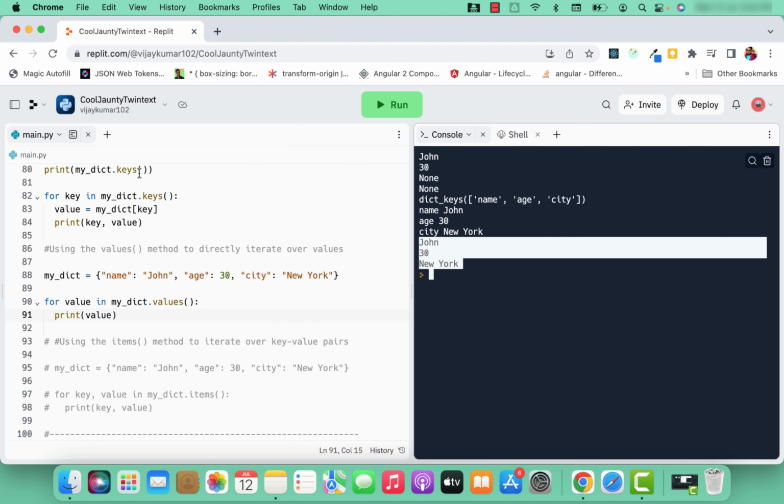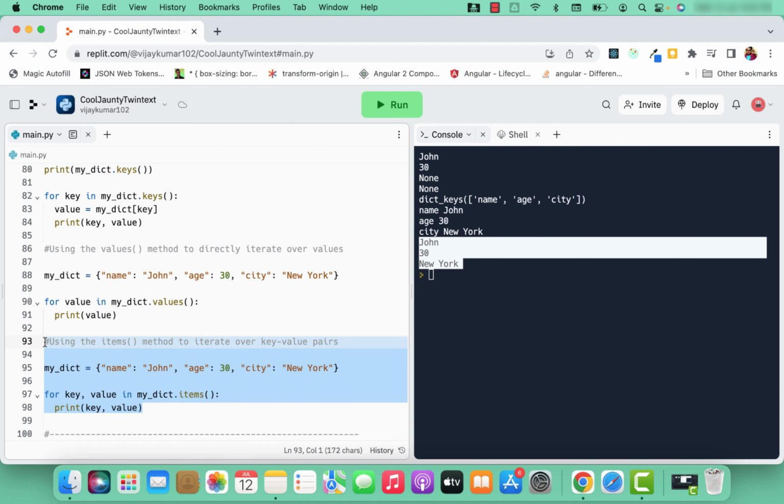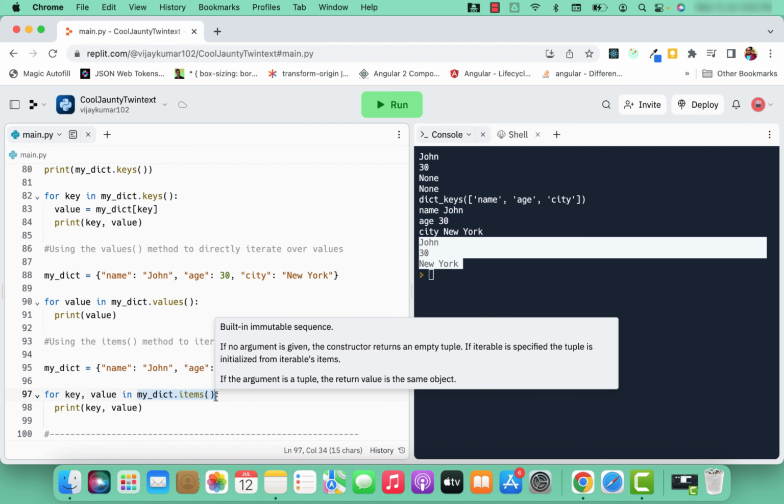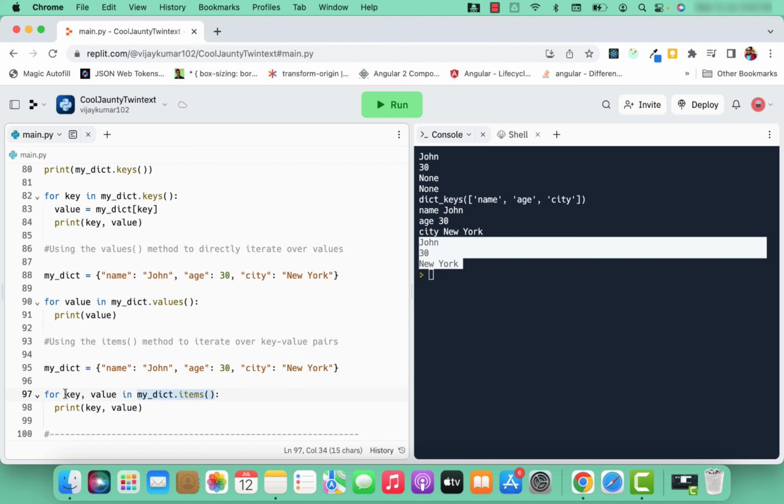Okay, so apart from keys and values, we have the last one, that is items, and items will give you both key value pairs. Okay, so let's uncomment this one. So here, using this items, we are getting both key value pairs, and here I am doing unpacking. Okay, keys and values, then I am printing that out.